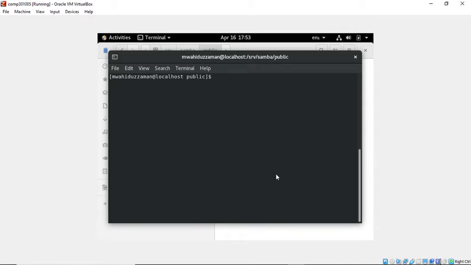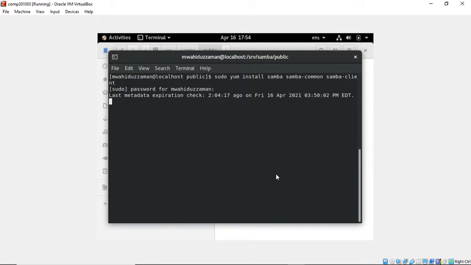Student ID 300954917. In this video, I'm going to show you how to install and configure Samba in Linux and how to access it from Windows. So to do this, we'll install Samba on Linux: sudo yum install samba samba-client. It's asking for a password. So it will now install Samba.